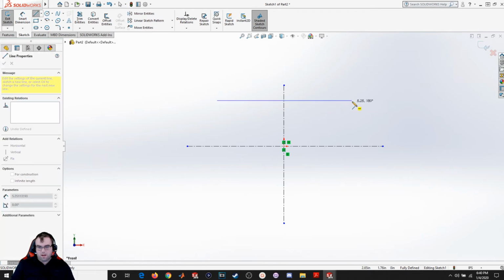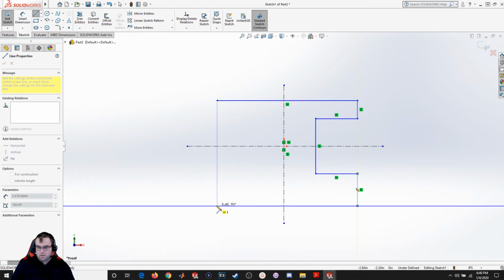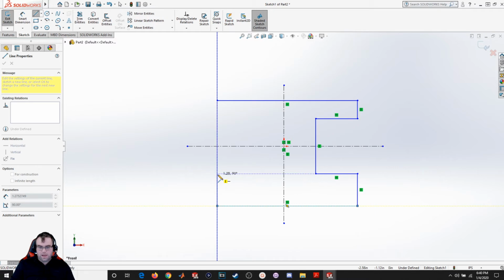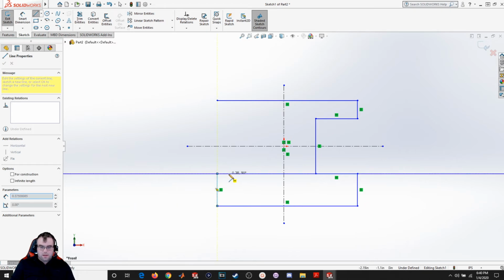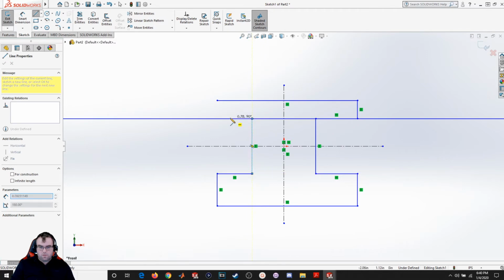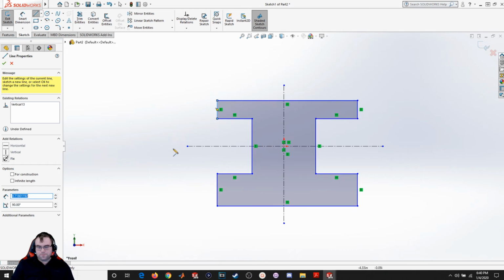I'll start with the outside. Over, down, over, down, over, down, over. If you notice, you got this dashed line occurring. That's because it's guessing that I want to put that in line with that other point. So that's telling you that I'm creating a line of equal length. Over, over, over, and close it off.